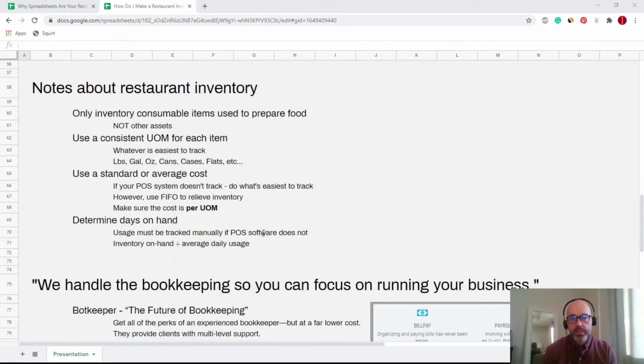Here's some more considerations regarding your restaurant inventory list. Only consumable items that you use to prepare food should be included in your inventory. Not every asset should be included there. Things such as flatware, cookware, glassware, etc. are assets, but they are not considered inventory. It's important to keep accurate records for those assets, but as I said, they are not inventory and don't belong on your inventory list. Inventory is what you sell to your customers.